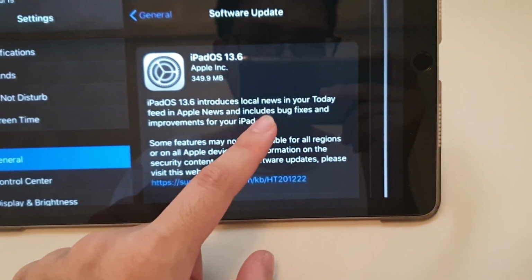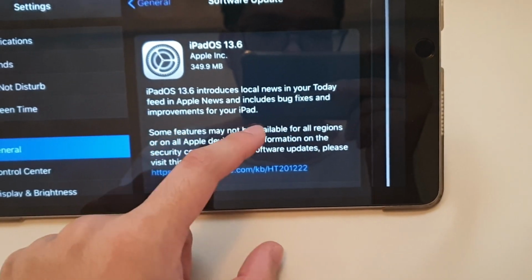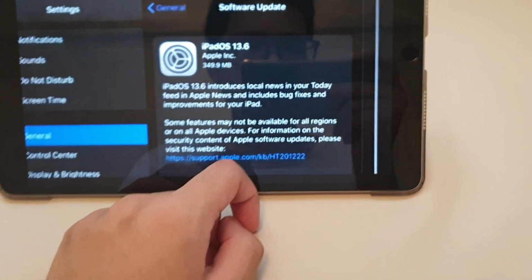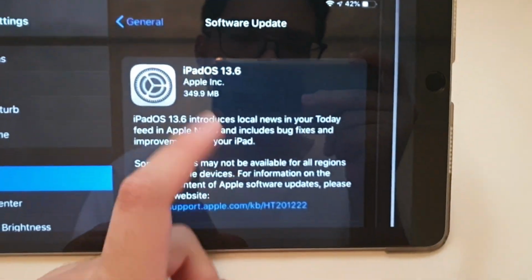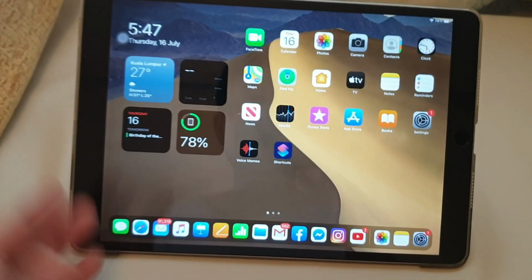iPadOS introduced local news in your Today feed, and Apple News includes a bug fix. It's not much of an update, but iPad sure needs a fix for most of the stuff for local news. Right now iPadOS 14 is still great.